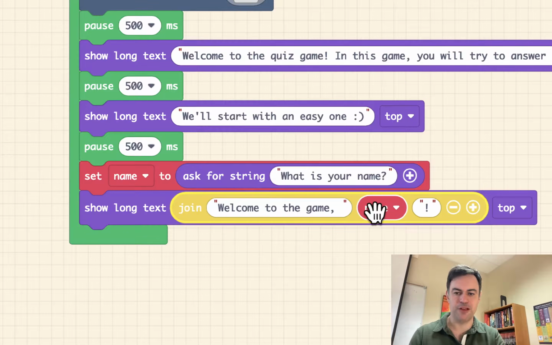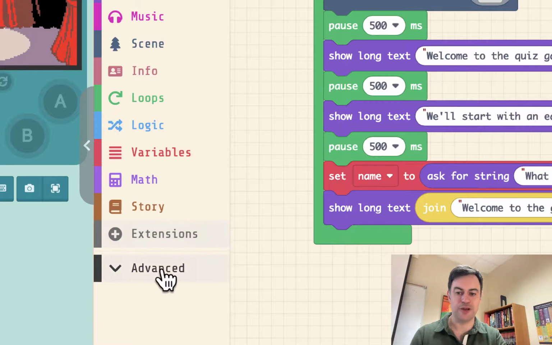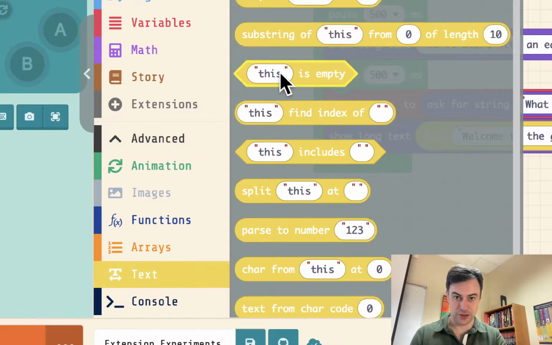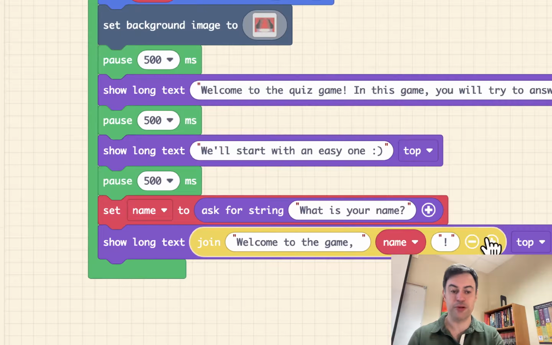I've taken a value block that I got from variables, and I used a join block. That's way down here under advanced and text. There's a join block here. You can keep pressing the plus sign to get more places to put things.